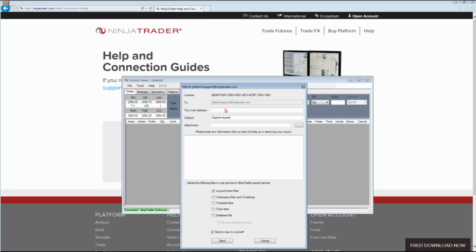And then you can give us any relevant information in that box. Now down below, there are different files that you can check. So sometimes the support team may ask you for different files, but if you're just sending in your first request, it will automatically have your log and trace files checked. So anytime you go to Help and then Mail to Platform Support, it will automatically check those log and trace files. You can definitely leave those checked because those can be very helpful files to our support team in determining what's going on with your computer or your instance of NinjaTrader. So you can leave those checked when you send your message, and then you can go ahead and click on Send.